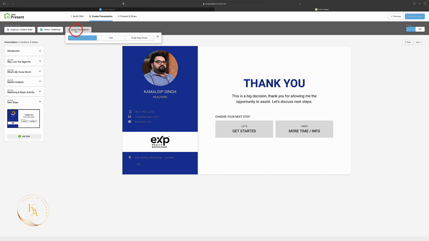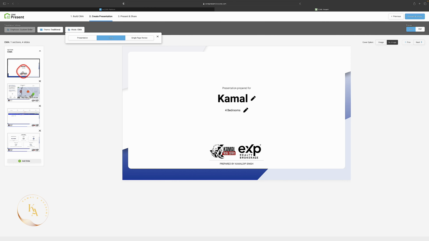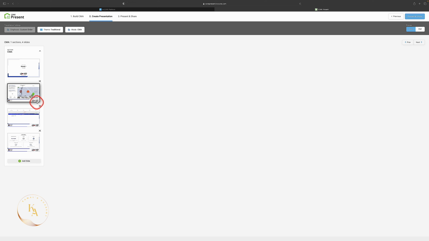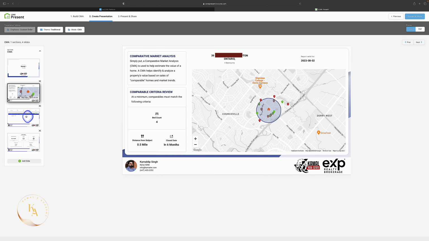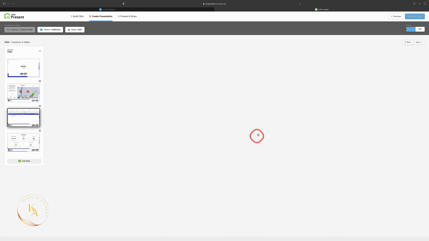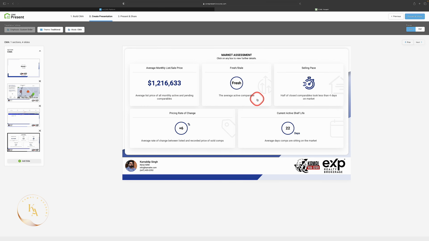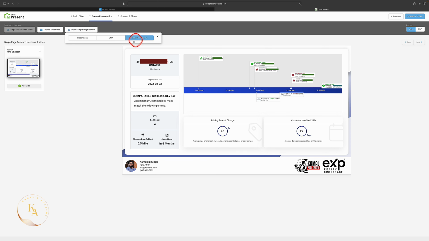Other things I want to pay attention to is this mode button here. If we click on that and you choose CMA, right, it will just have the property information. Maybe you don't want all the other explanations. So here we just have the search area, map, the timeline, and other facts. Maybe you just want that. And then the third option, we have single page review. It's just one page with some of this information and other information. I will choose presentation again.